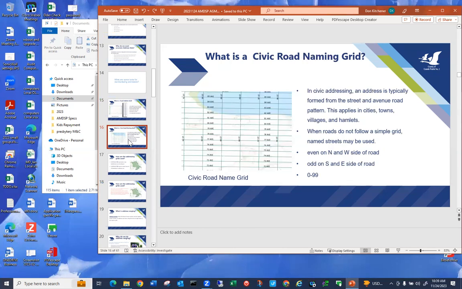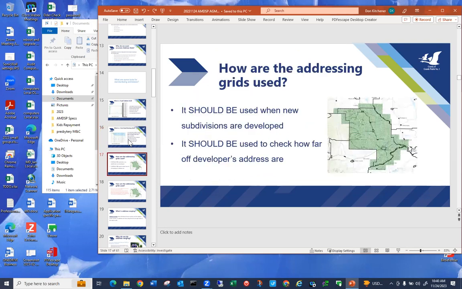Then the civic road naming grid is a little bit different because it's not divided up by a grid. It's just the idealized road names. So yeah, we know all that. We can go to the next one. So the grids should be used when new subdivisions are developed, and should be checked when developers come back with addresses. And this is where the counties run into issues, because no one's been using grids and nothing matches.